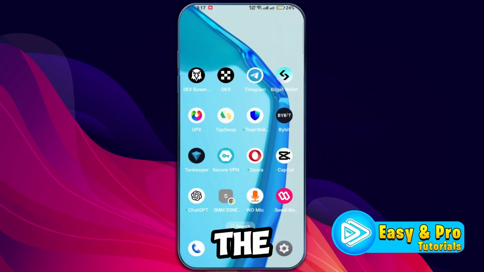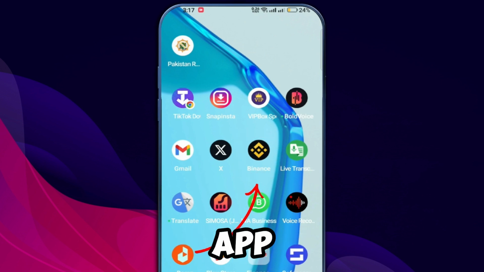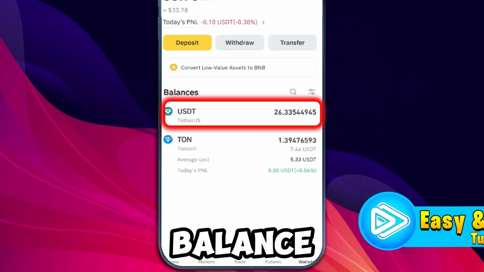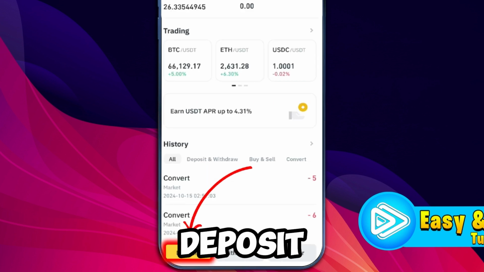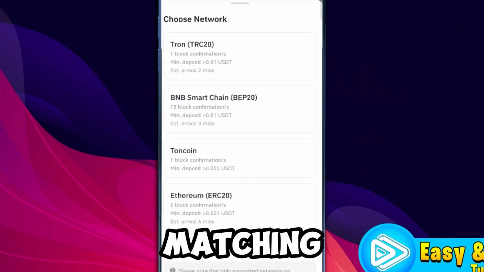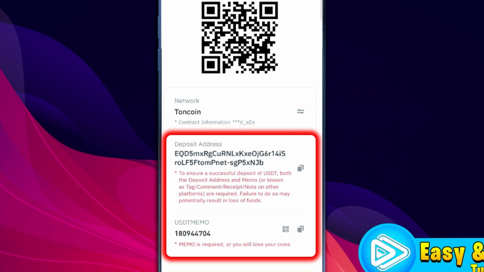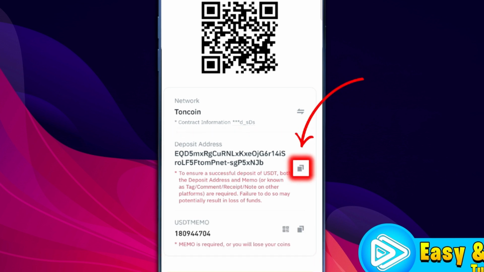Now, minimize the Bitget app and open the Binance app. Head to the wallet section and open Spot. Find USDT in your balance and click on it. Tap on Deposit and choose the Tone network, matching the one you're using in Bitget. You will see a deposit address and a memo provided by Binance.